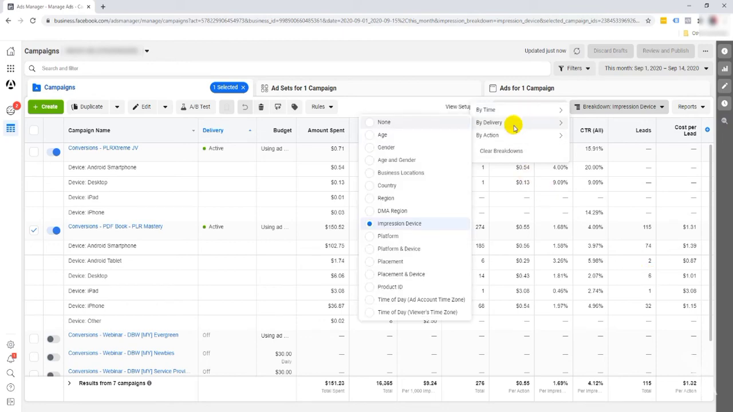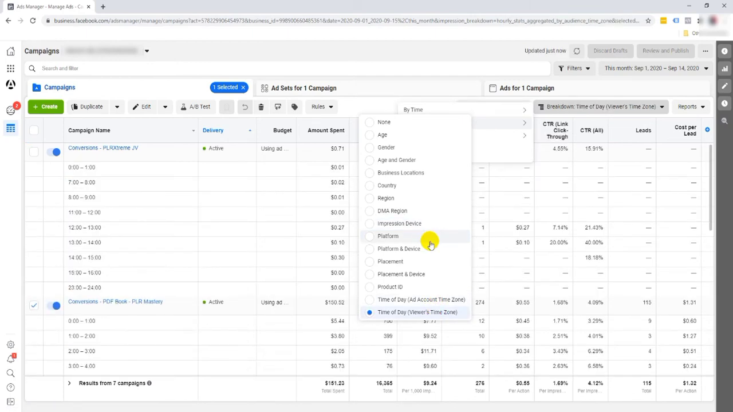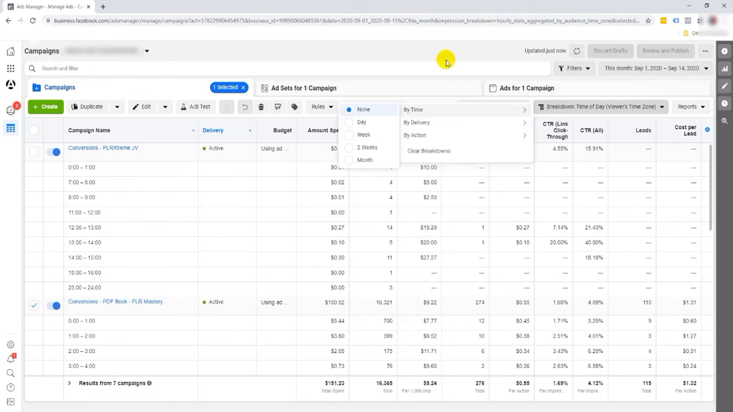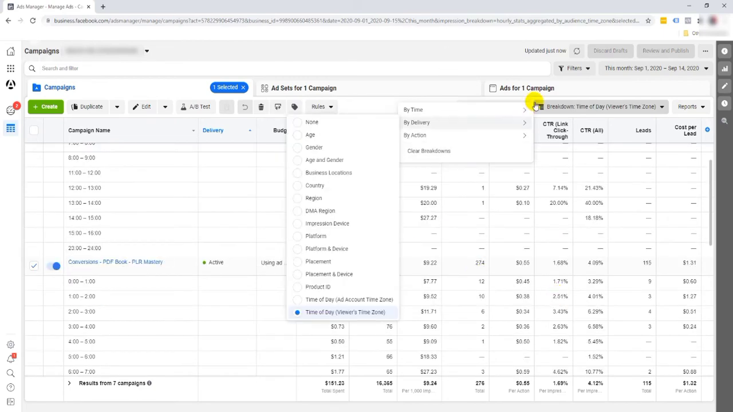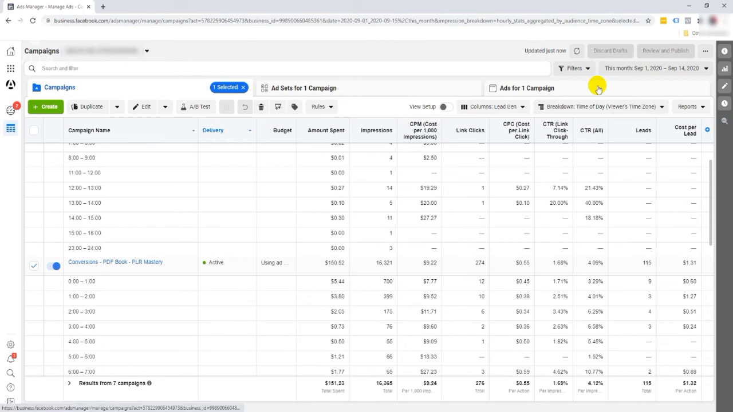Okay, and I think another thing we can take a look at is time of the day. Now this is really up to you, whether it's ad account time zone or viewers time zone. Normally, if you're viewing for the same time zone, that's okay, but maybe we take a look at time of the day according to the viewers time zone, assuming you are targeting multiple countries. And this is a good indicator of when your target market is usually active in the day.